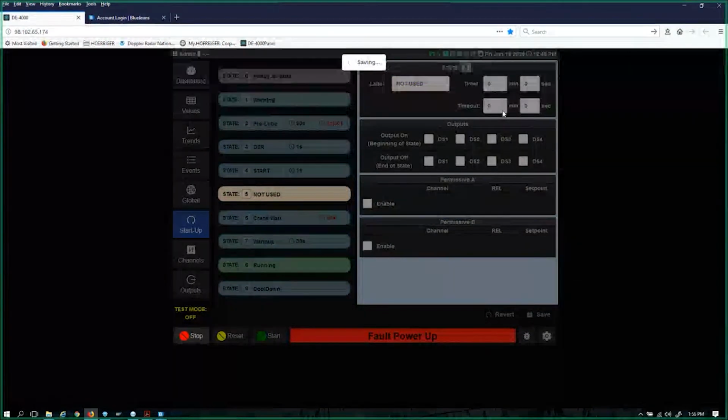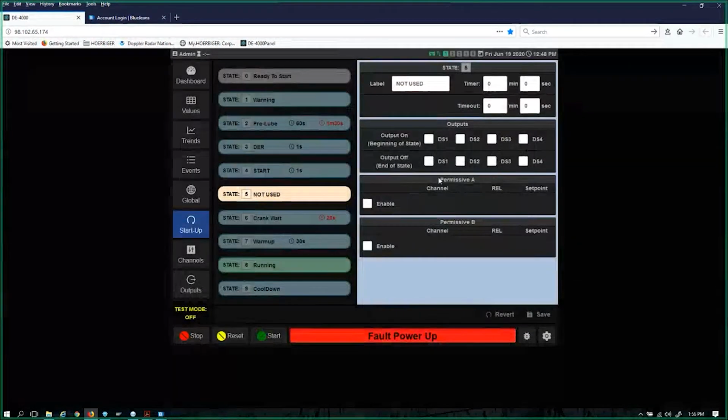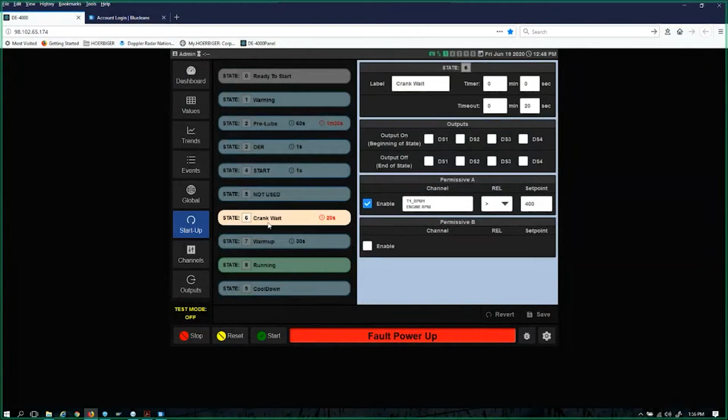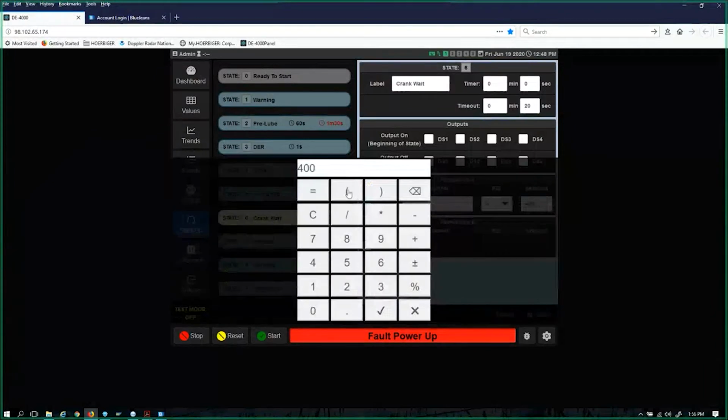0 in all the fields. I'm not turning anything on or anything off. So it'll pretty much go straight from state 4 straight to state 6. At this point, I'm waiting on a crank signal. I'm waiting to verify that I have a crank signal by measuring RPM. So I'm saying, hey, the RPM has to be greater than, by default, what's coming up is 400 RPM. Well, I'm going to change that to about 300 RPM.